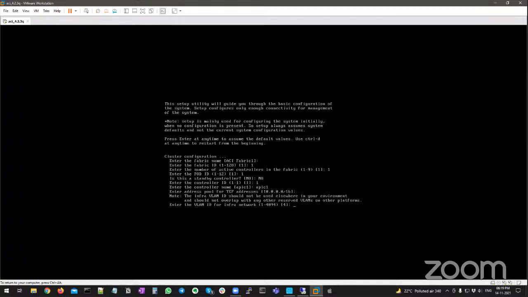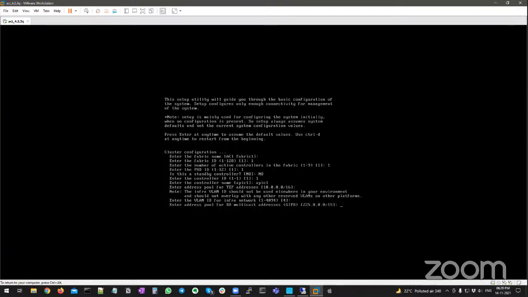Then the VLAN ID. Internally, ACI needs one VLAN when it does communication with your VMware. When you do the VMware integration with the ACI fabric, it needs one VLAN to talk to the outside. That VLAN you need to define here. Again, that VLAN should be unique and not present anywhere in your environment. I'm choosing the default one, which is 4.